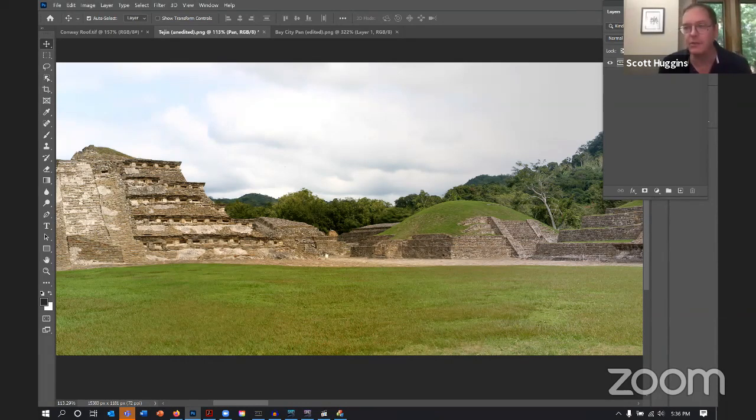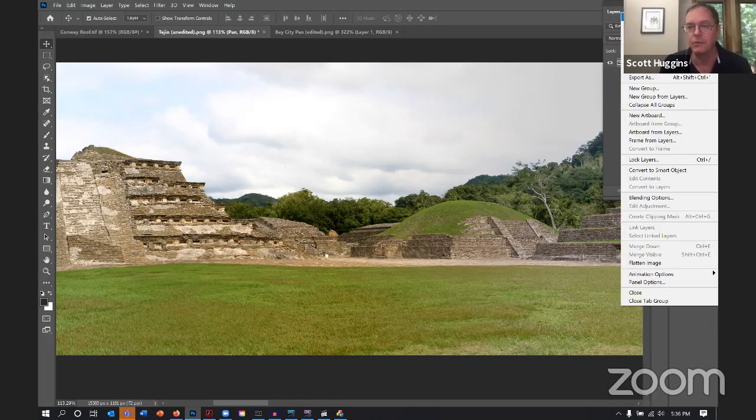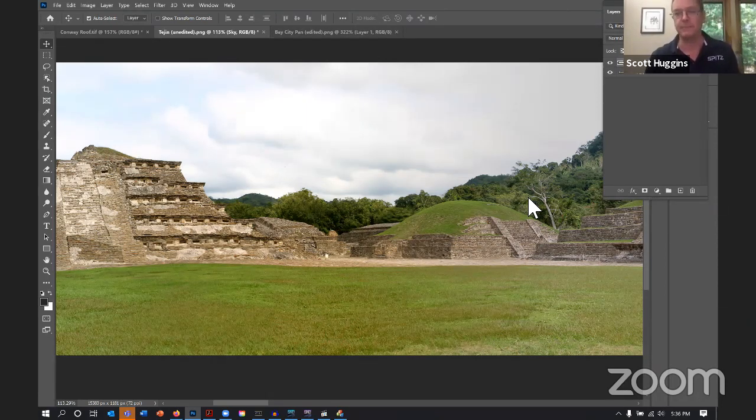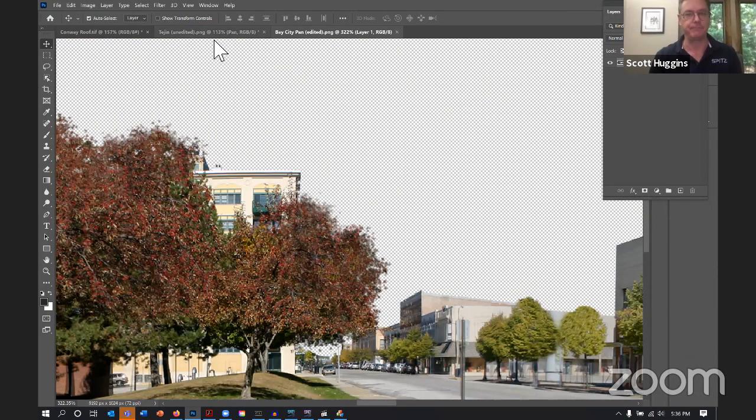The next thing I'm going to do, I'm going to go up to the little tiny hamburger in the top right, and I'm going to make a new layer. And whatever, I can call it sky, or I can just leave it as layer 1 or whatever. I'll call it sky. And I'm going to grab this layer. I'm going to see how sky is above pan. I'm going to grab this layer and I'm actually going to drag it below pan. So now I've got blank. I've got that checkerboard behind my panorama. That checkerboard like we saw over here in Bay City, that's another layer, all right?